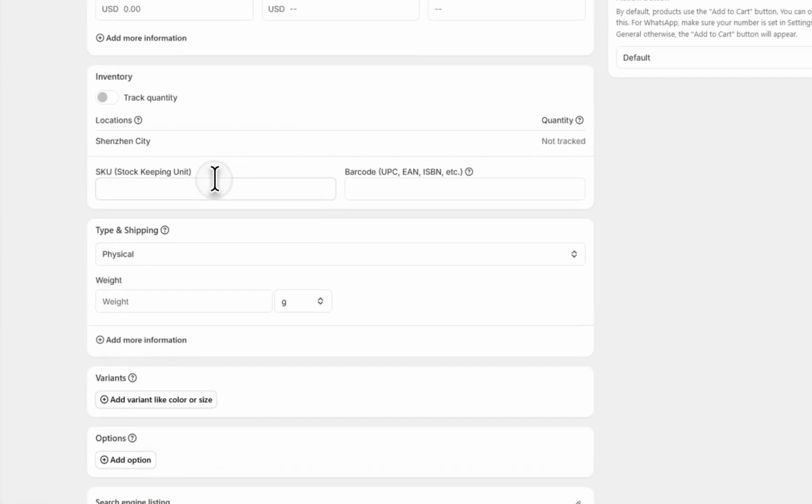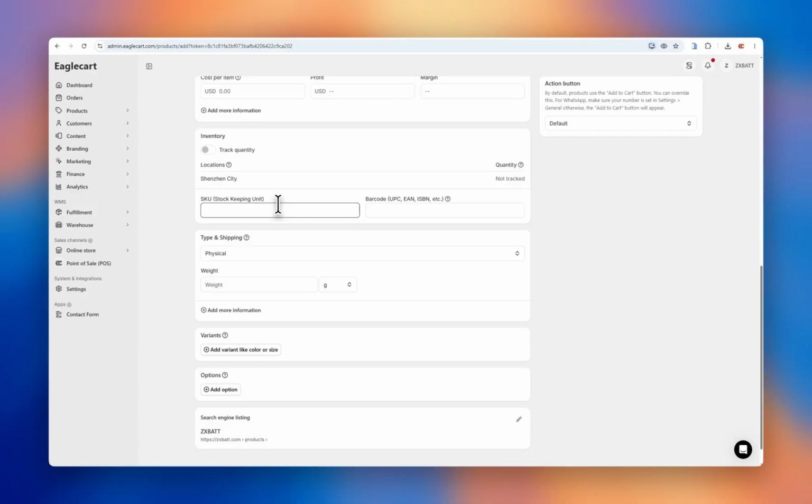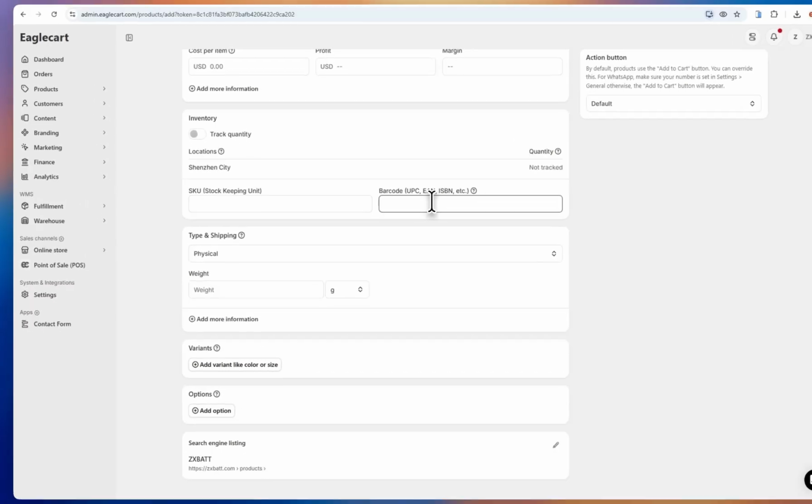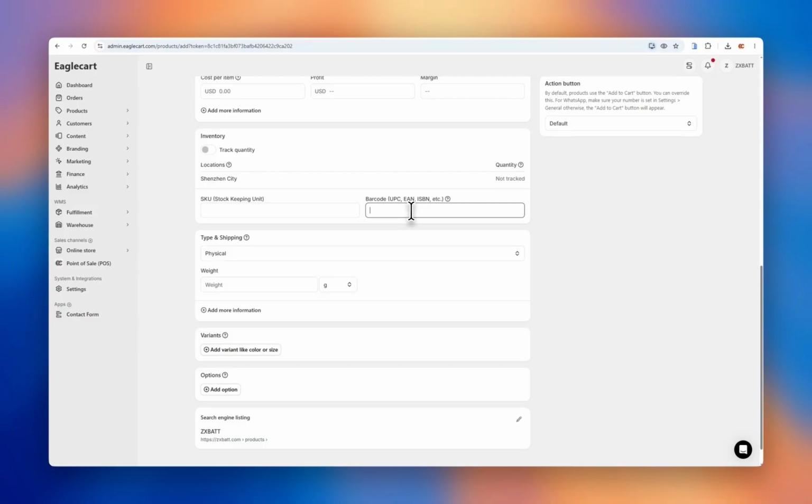The next part is SKU, which is normally the stock keeping unit number. If you want to store that number with your product, you can insert it here. Barcode is for scanning purposes, you can use the original barcode of the product. If you have it, just copy and paste it here. You do not need to have a second barcode for your product.